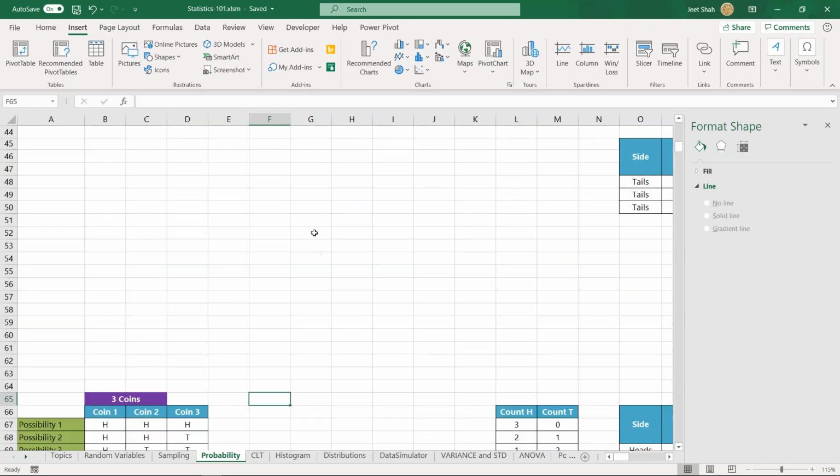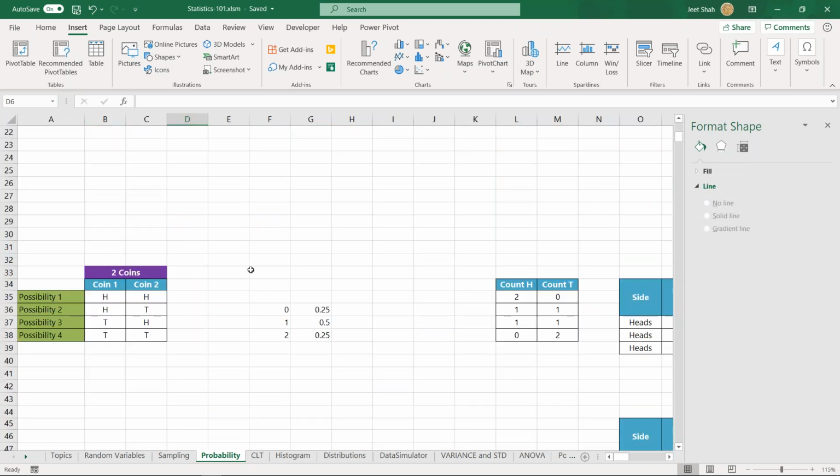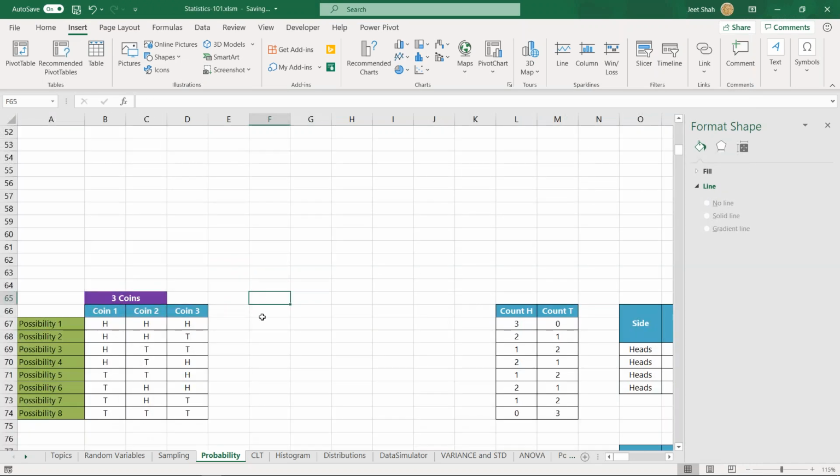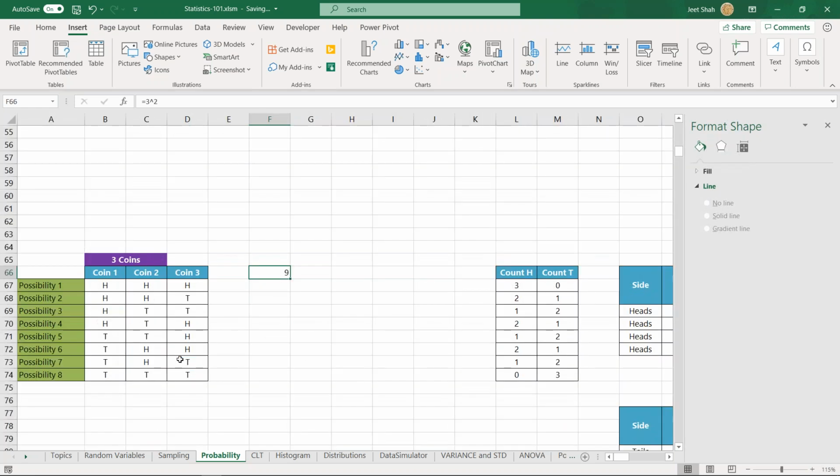Okay. So for example, let's try with 2 coins. I have two coins, and there are two possibilities. So I can say 2 raised to 2, which will give me four possibilities. If I have three coins, again I have two possibilities, right? So I get nine possibilities. This makes sense to everyone.